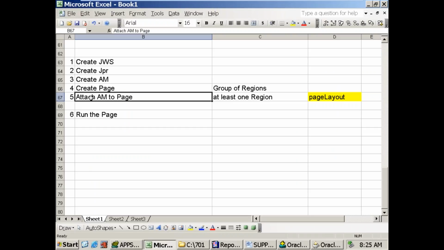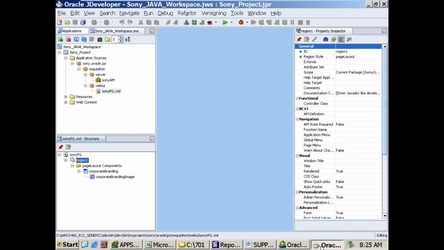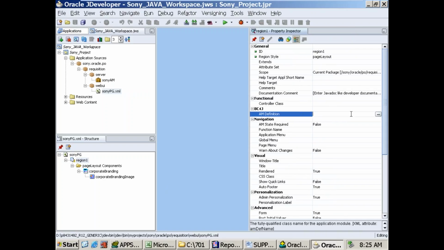Next, we have to assign the AM to the page. We have to assign application module to the page. How to assign that? Go to your region properties. There is a property called AM definition. Why we have to assign the AM to the page? Whatever the view objects and entity objects you have in the AM, we can access from the page. Now go to the property called AM definition. Attach the AM to the page.